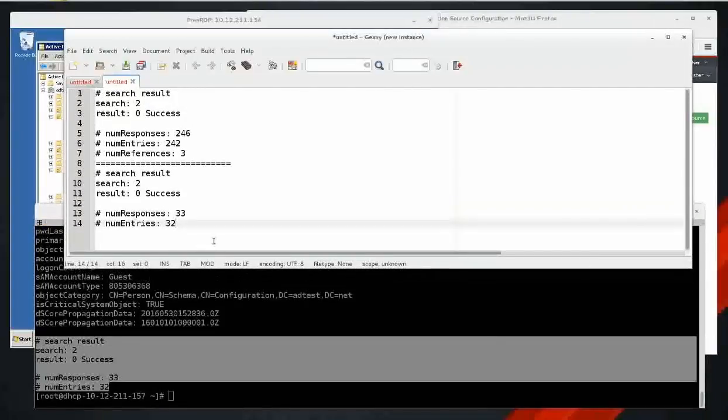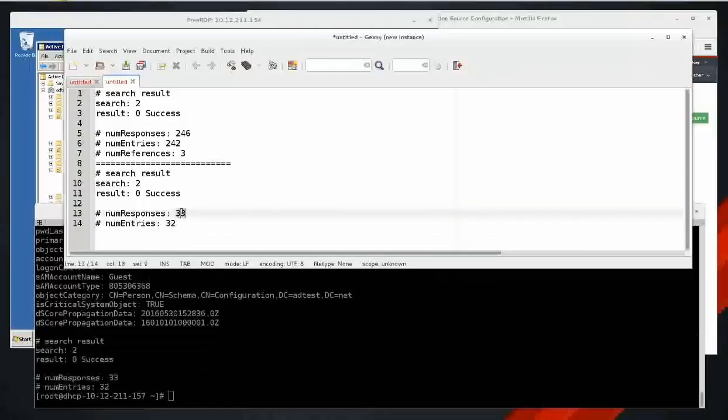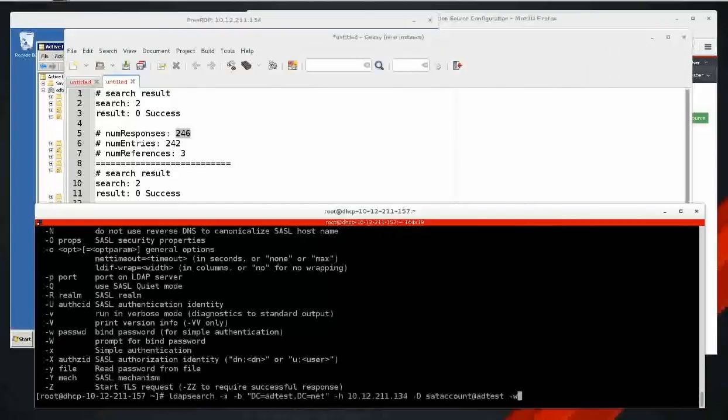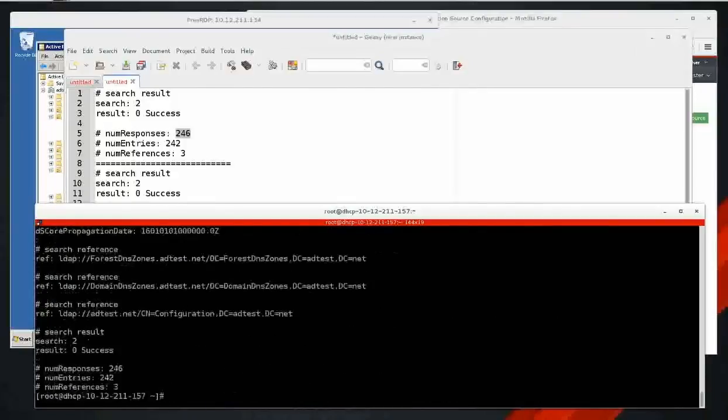Great. So 33,246. We have a lot of objects in our forest. That's okay. For now, let's test using W in lowercase, and we have to define the password. It will be the same. Great. So for now, we can be sure that this user is connecting normally.